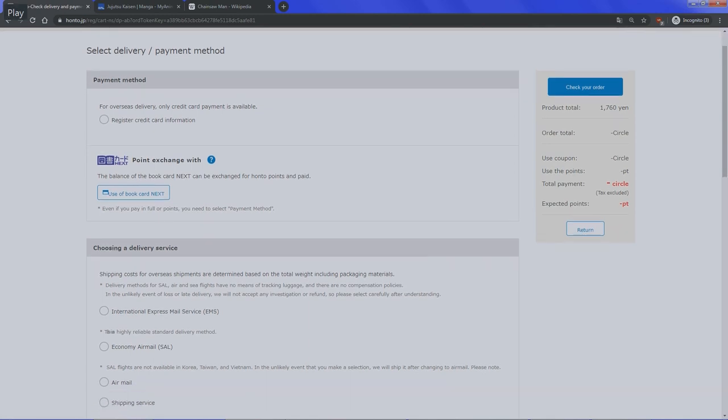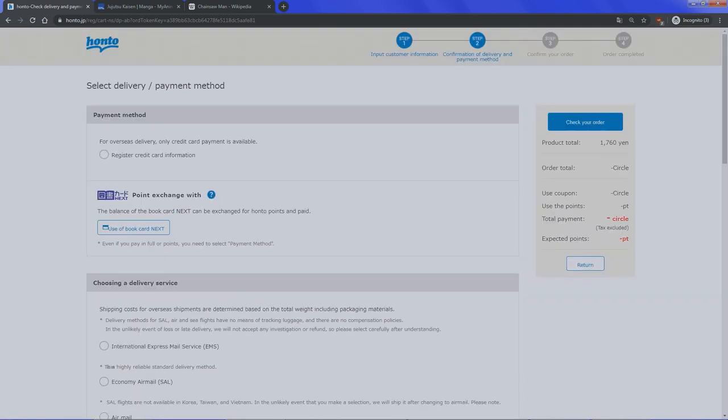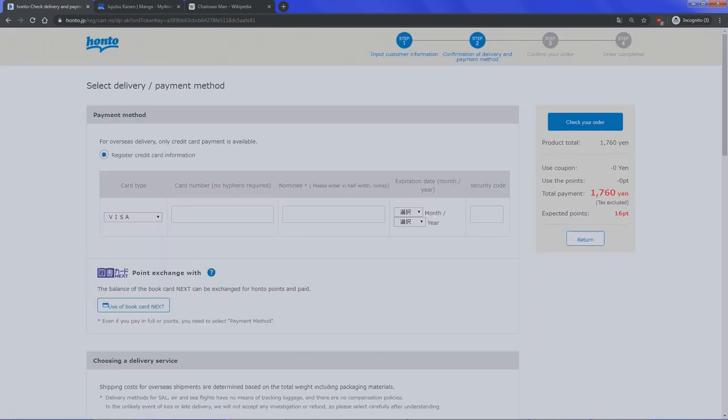Here you have options. Register your credit card information, you can use a debit card as well. I had some issues with my Visa debit card, but all I had to do to fix it was to call on the number on the back of my card. I talked to the people at my bank, and they basically unblocked Honto.jp. It depends what bank you have, I guess.